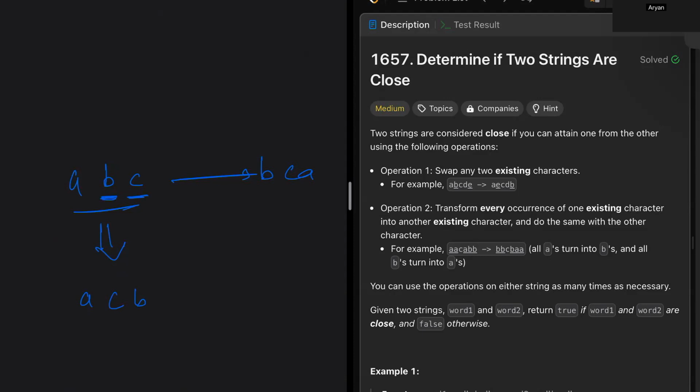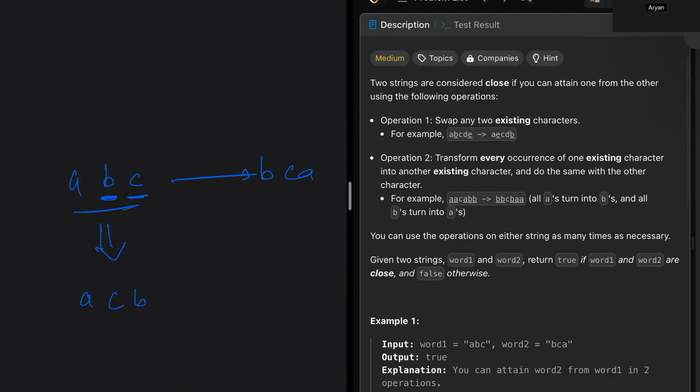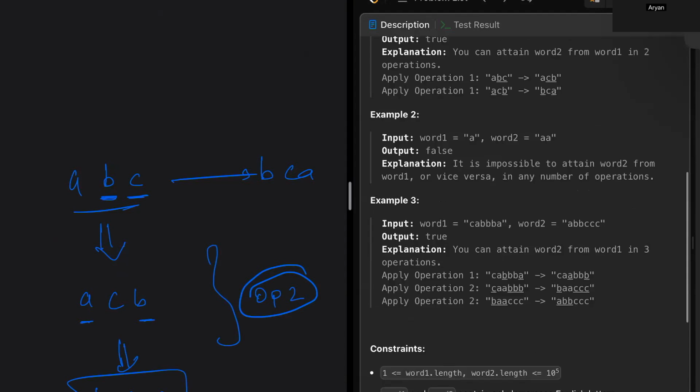Once that's done, we have ACB, right? So once we have ACB, we'll just swap the A and B values, which will give us B, C, and A. That is the final answer. So it took us two operations to get that, and we return true for this. So that is the idea.